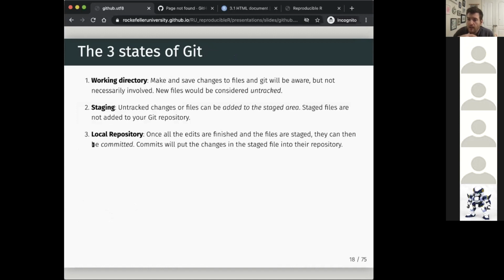We do that using this workflow, and there are 3 stages associated with managing Git. Number 1, you have your working directory. You make and save changes to files, and Git will be aware of it, but not necessarily involved at this step. So that's what I just did: I created a README markdown document. Anything that's new will be considered untracked. If you are just making amendments to a file, it will be tracked because it has history, but those changes won't be added to the Git yet.